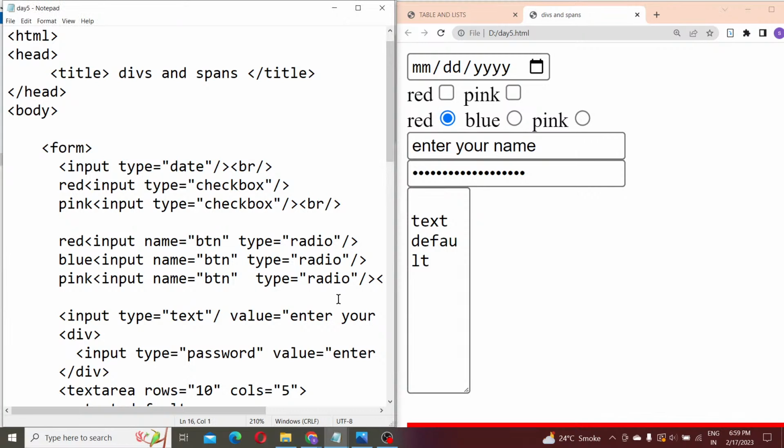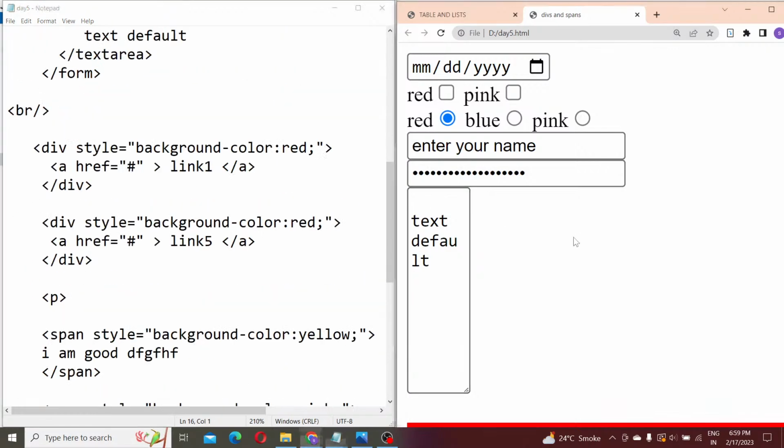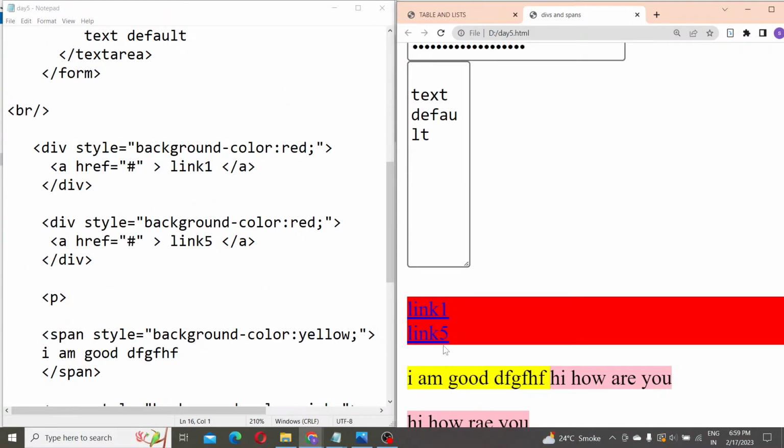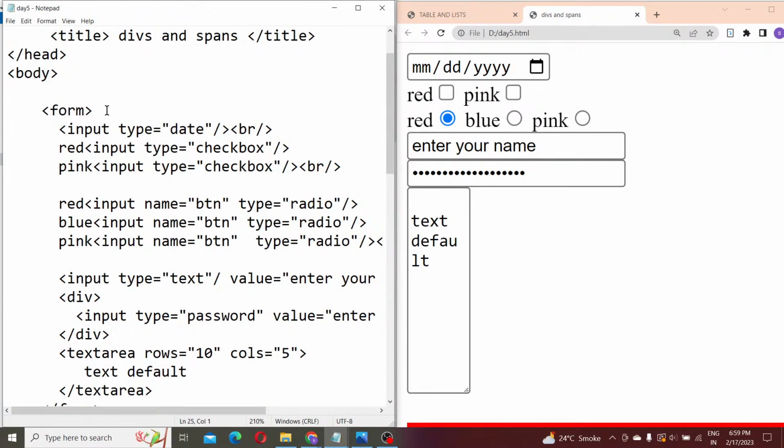Okay. So that's all for today's class. We have seen what div tags are, what span tags are, what inline elements are, what block elements are, what the form tag is basically, and what the input tag is and how to use it.